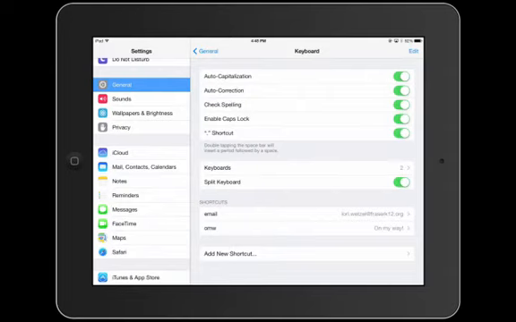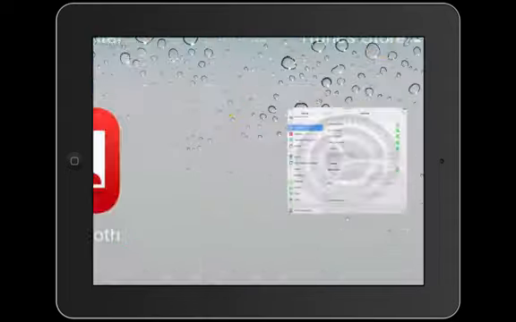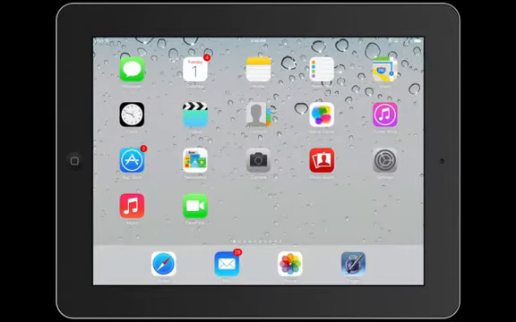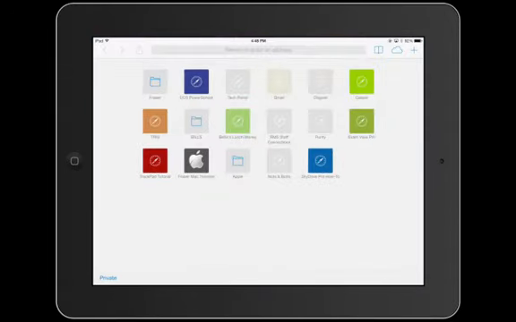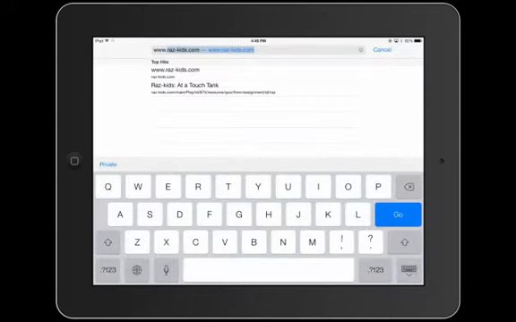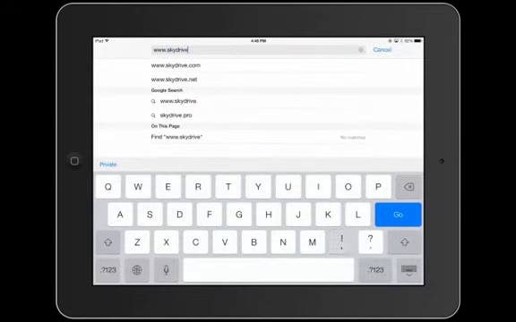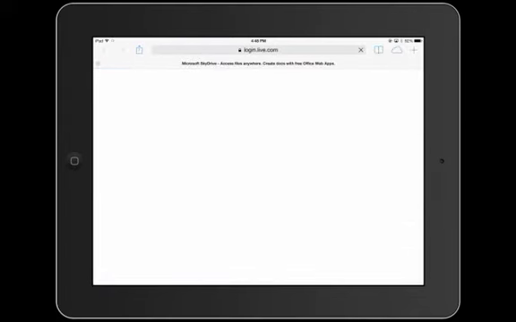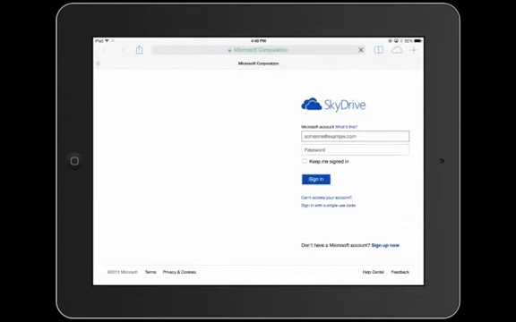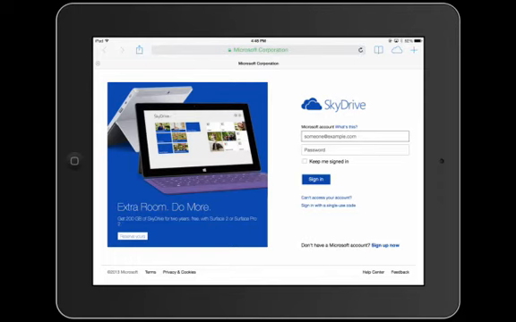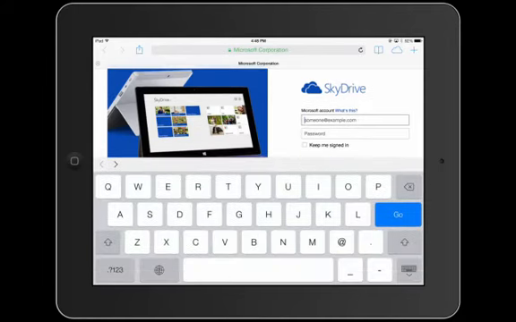Just to show you how this works, I am going to get out of my settings and I'm going to go to Safari, and just like our students would, I'm going to go to web-based SkyDrive. And one of the very first things that SkyDrive does is prompt for your email account.